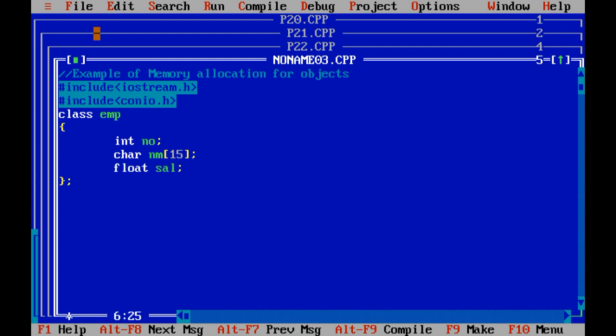As we know that integer data type occupies 2 bytes in memory. Similarly, character data type occupies 1 byte, but over here we have taken array of nm. So 15 bytes occupied by the nm, or we can say character data type, and float data type occupies 4 bytes in the memory. So totally how many bytes are there? 21 bytes are there, which is occupied by the single object of employee class. 15 for name, 4 for salary, and 2 for number.